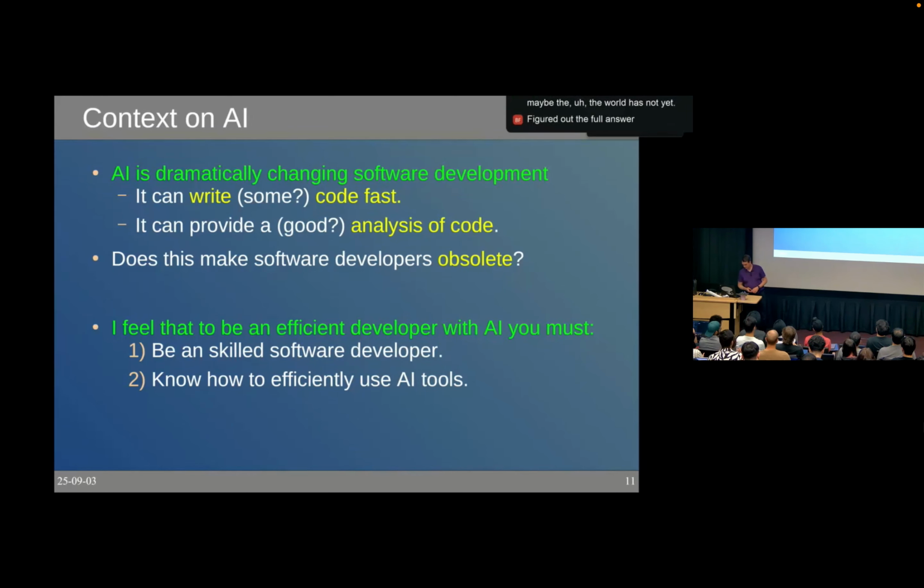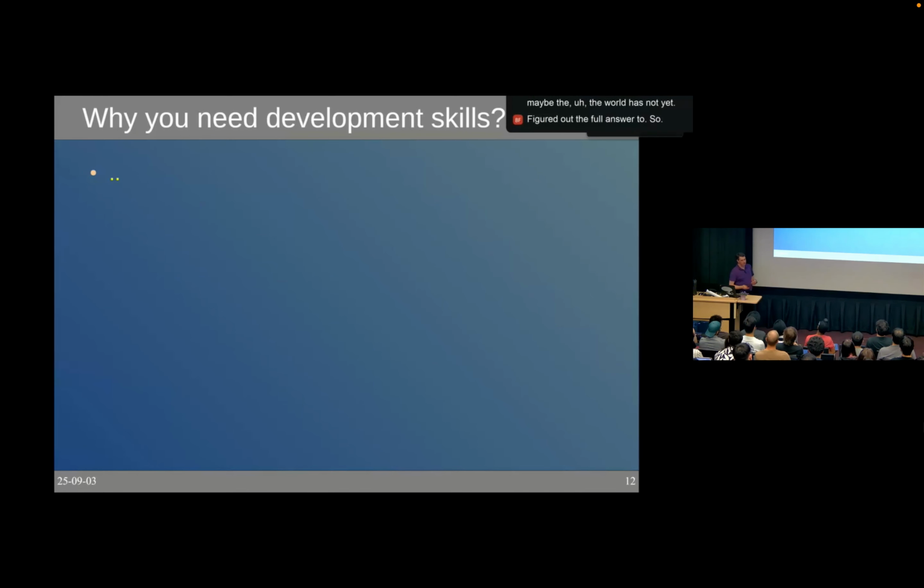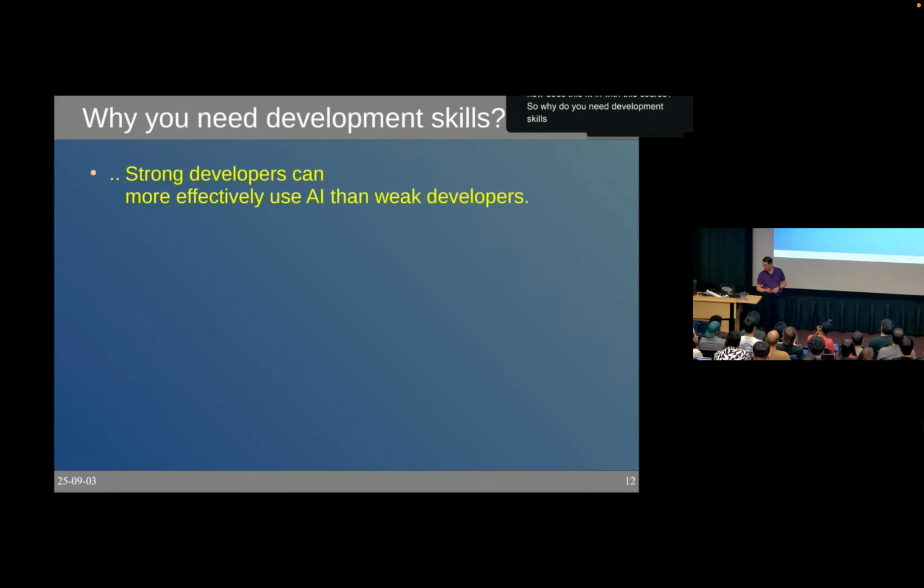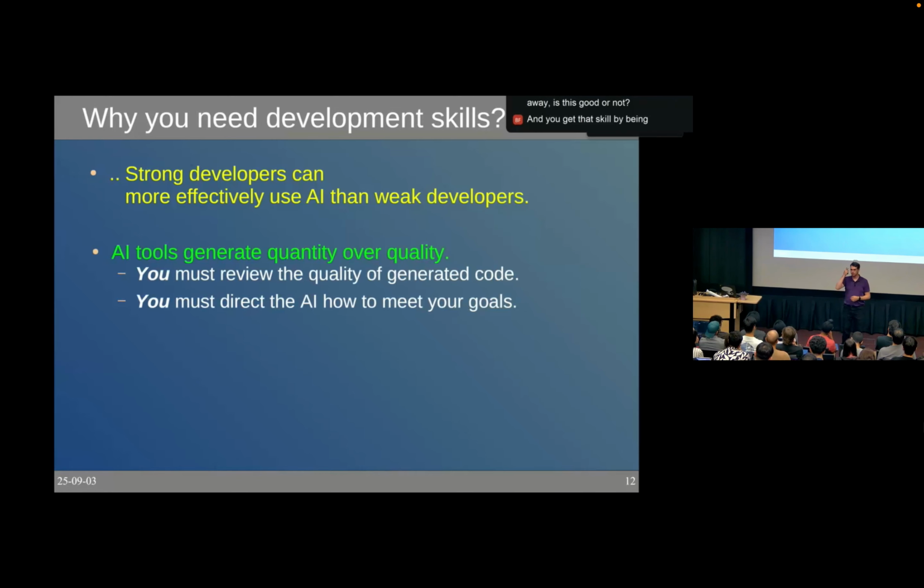So how does this fit in with this course? Why do you need development skills? Strong developers can more effectively use AI than weak developers. You've got to be able to look at what the AI gave you and understand right away whether it is good or not. And you get that skill by being a strong developer.